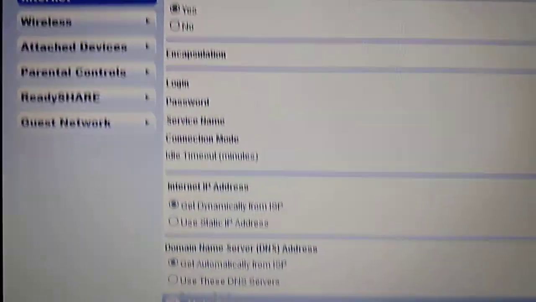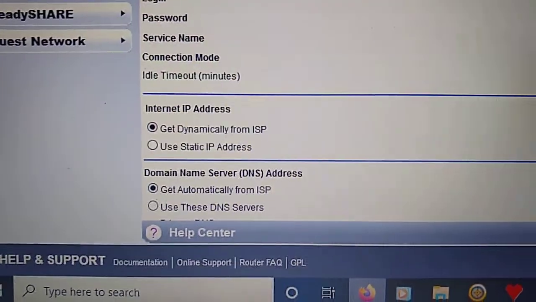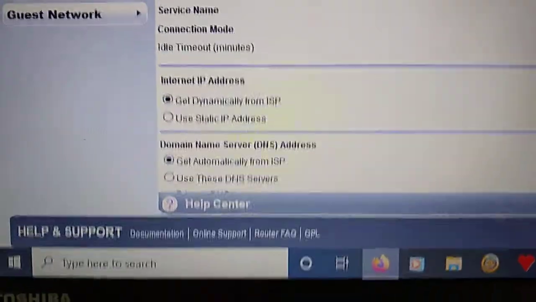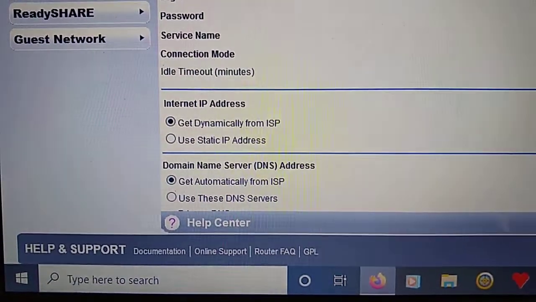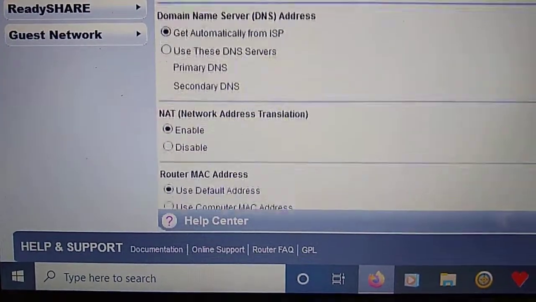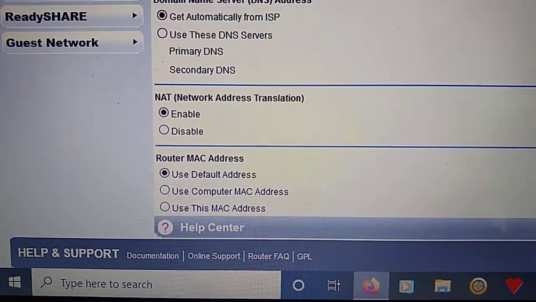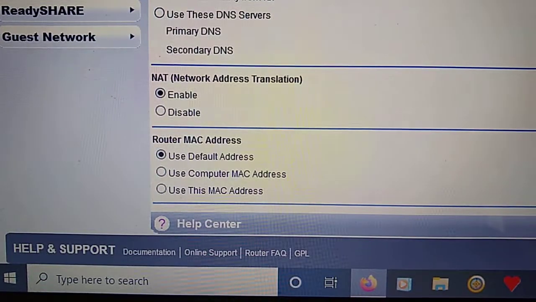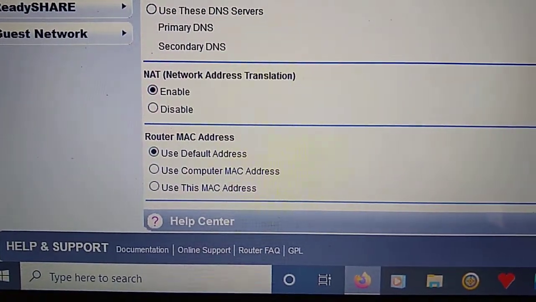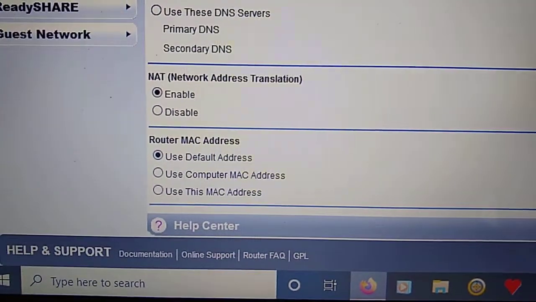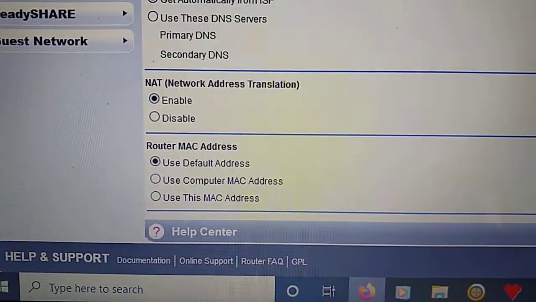The next box, internet IP address, you want to check the get dynamic. The next box is also, you want it automatic. And then on the last one, net, you want to enable that. And the very last thing you want to check is the router MAC address. Use the default address. Somebody tried to tell me to use the old MAC address on the bottom. I did that and it did not work. So just use the default address.